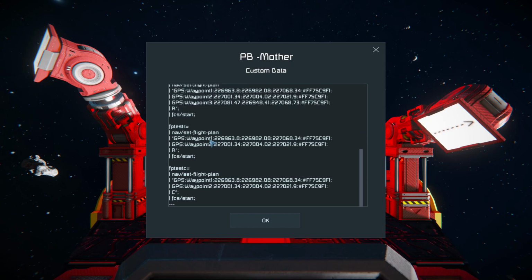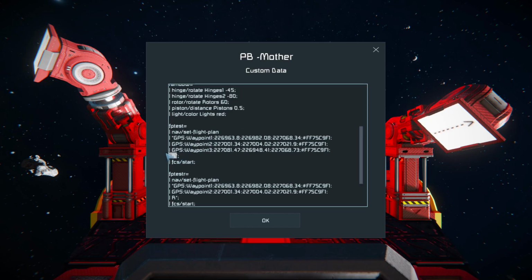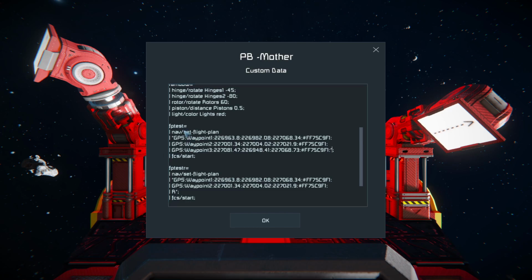So what we're going to do is run through each of these, and we're going to see how they work on the screen. So the first one is just a simple flight plan. It's going to run from waypoint 1 to waypoint 2 to waypoint 3, and it's going to do this all automatically with the push of a button. So that's our FP test. So we're going to do that one first.